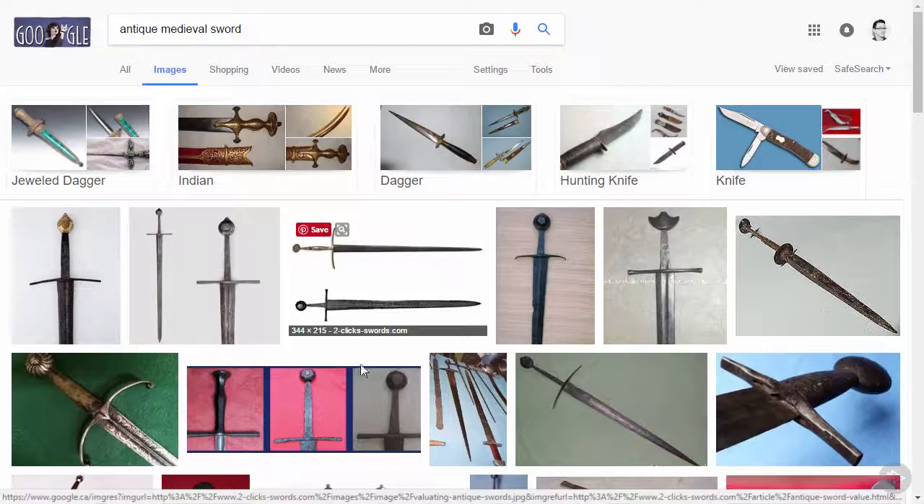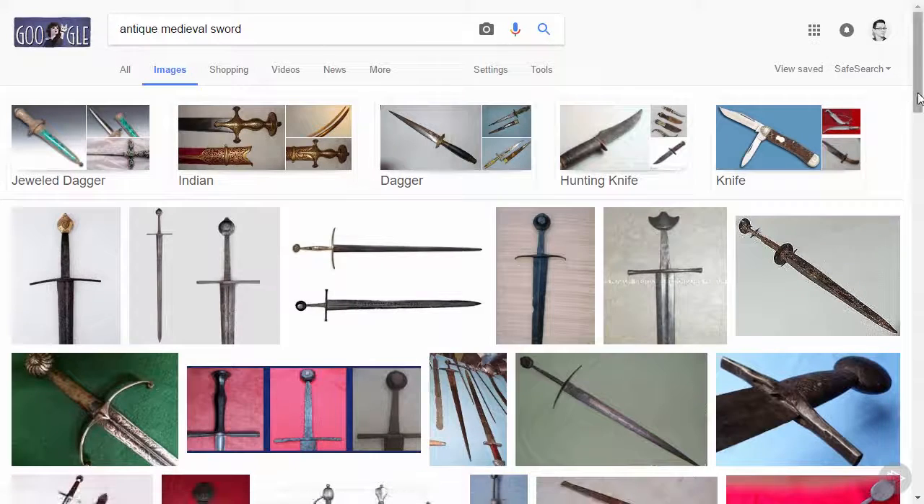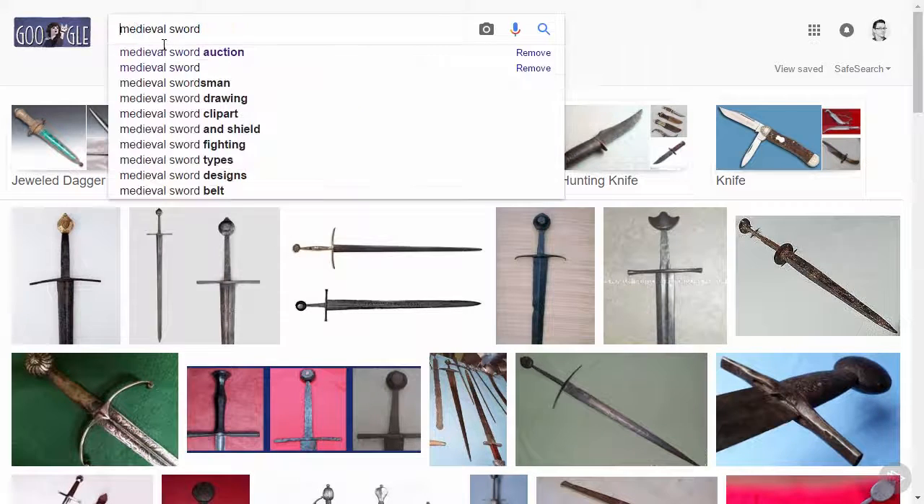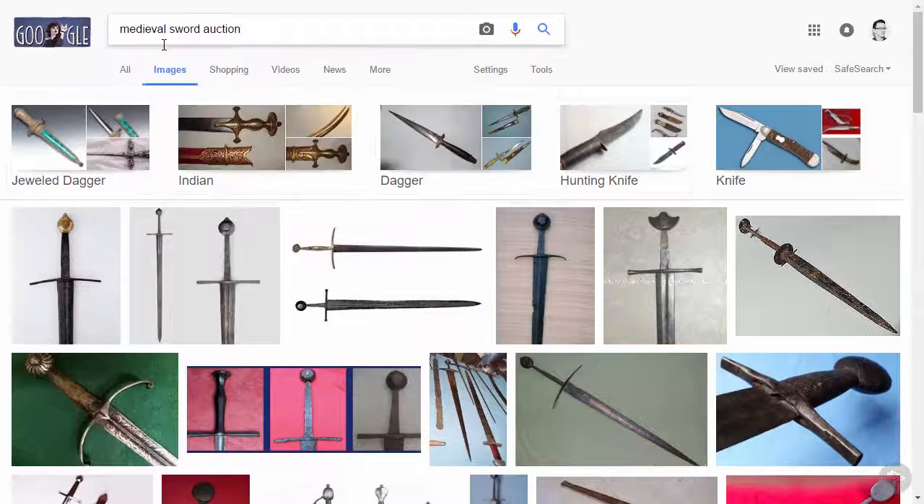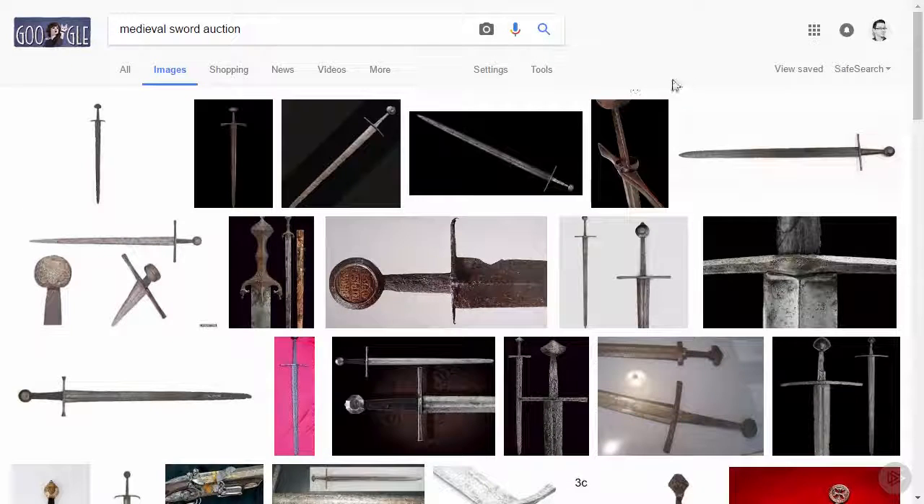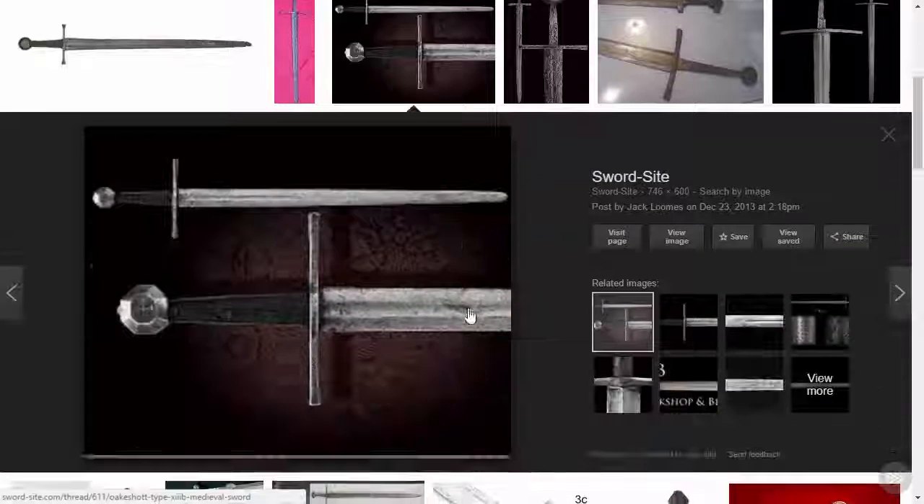So there's some shapes here that work really well and could help us and work pretty decently. But we may want to start adjusting a little bit more. Maybe we want more detailed images here. So I'm actually just going to take off the medieval part here, or actually let's take off antique and search for auction. Auction websites tend to produce very, very high resolution images for us.